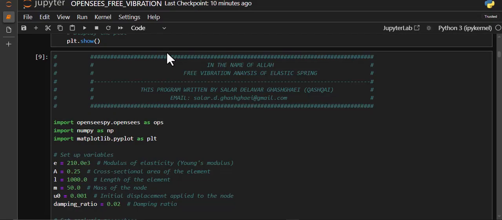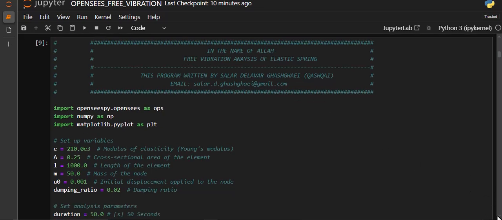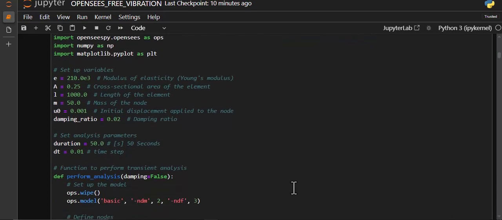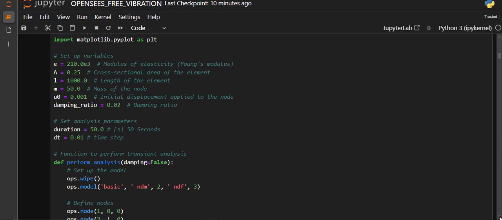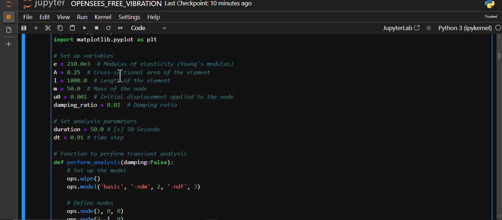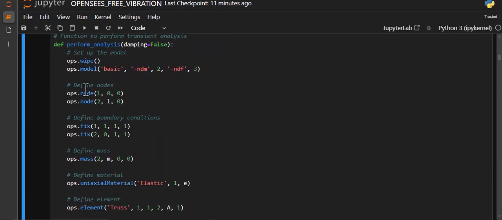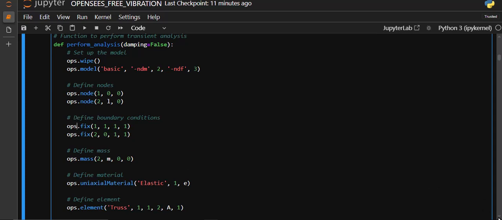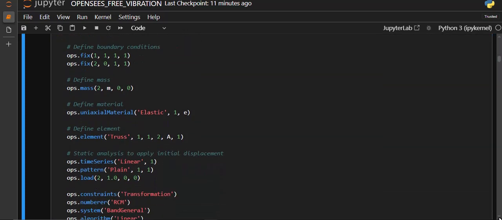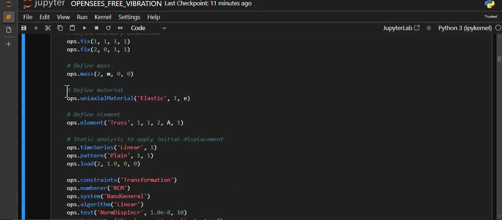So in the first example we are going to see the code of the free vibration analysis of the elastic spring. In here we're going to define the elastic spring element as a truss element, and then define the model of elasticity, cross section, area, length, and mass, and also initial displacement and damping ratios for this OpenSees file, and define the nodes, boundary conditions, the mass, and also the elastic material.